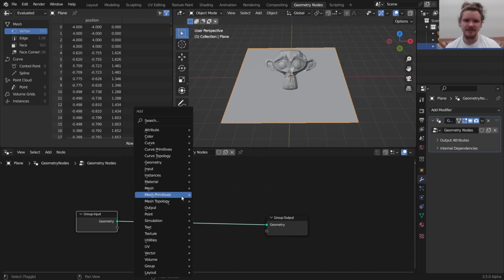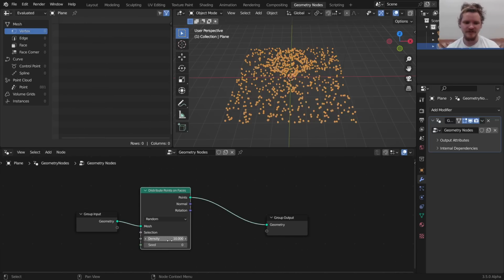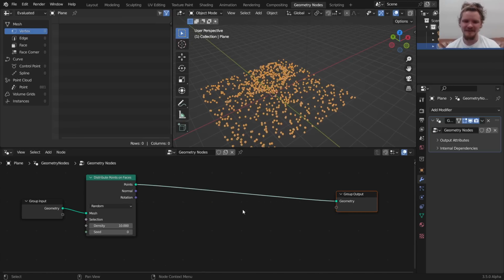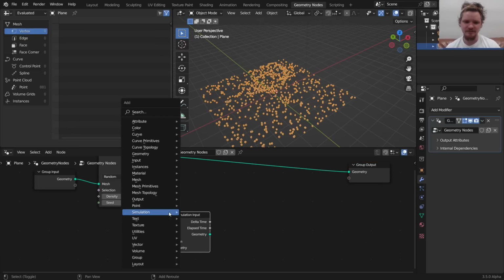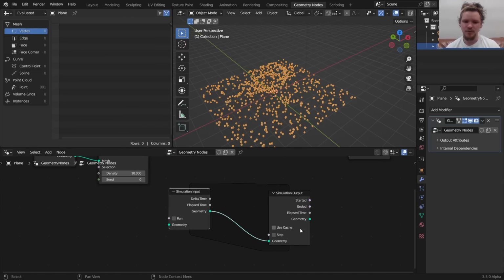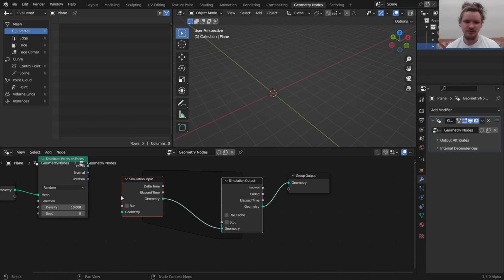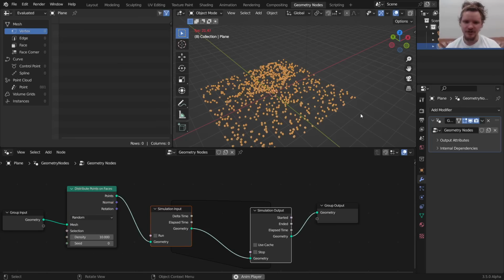First step of that is distributing a bunch of points. So let's take this step by step. Distribute points on faces. There we go. Done. Next order of business is we need them to move in a correct kind of way. So now I'm going to use these simulation nodes. And we're going to say for each frame, move in a random direction, but stay constrained to the surface. So I'm feeding a bunch of points into simulation nodes.